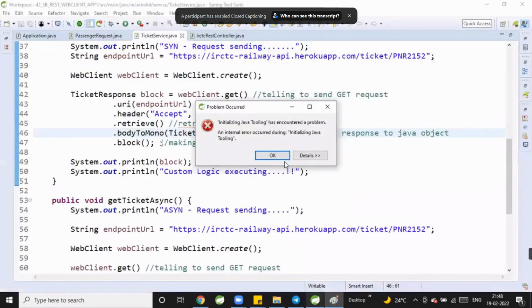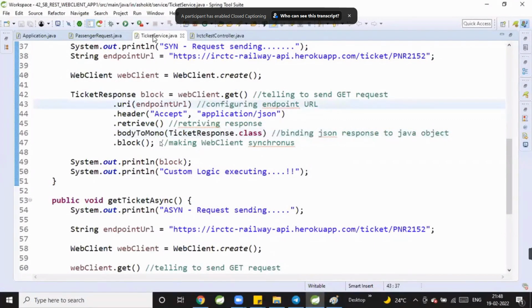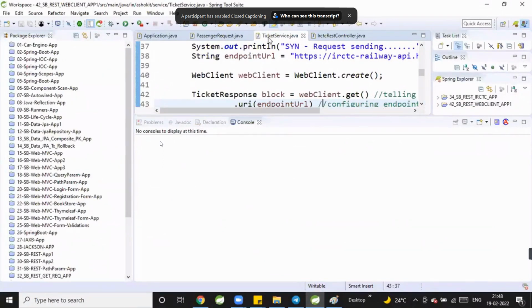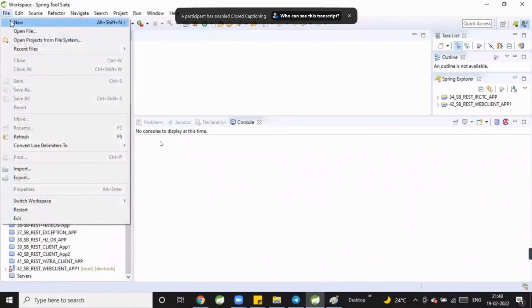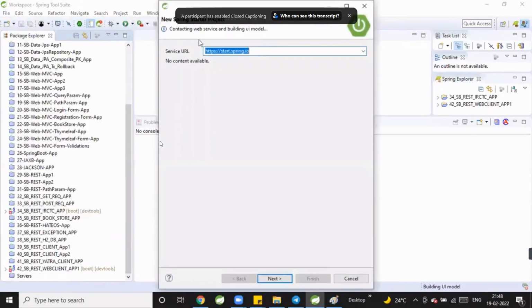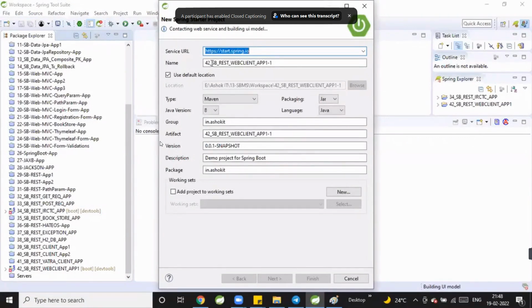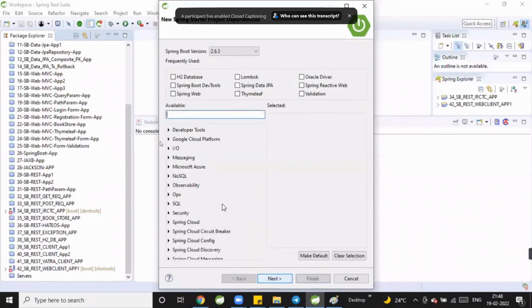Good. Let's go to our project. Let's create one project by using Spring Boot. File, new, Spring Starter project. I'm creating a project with the name 43 Spring Boot Actuator App. Next.